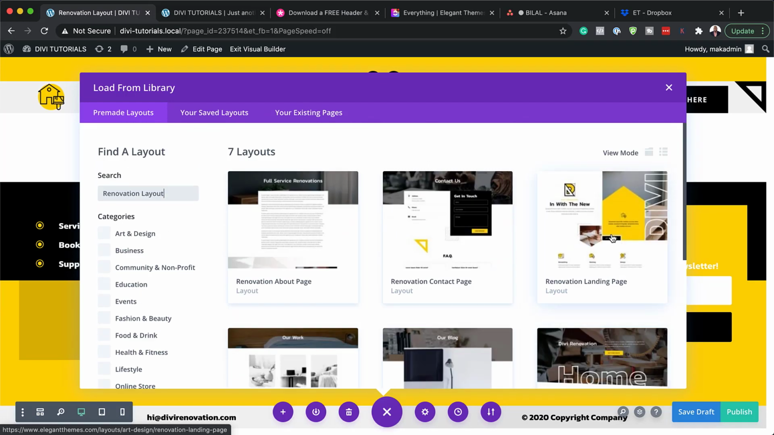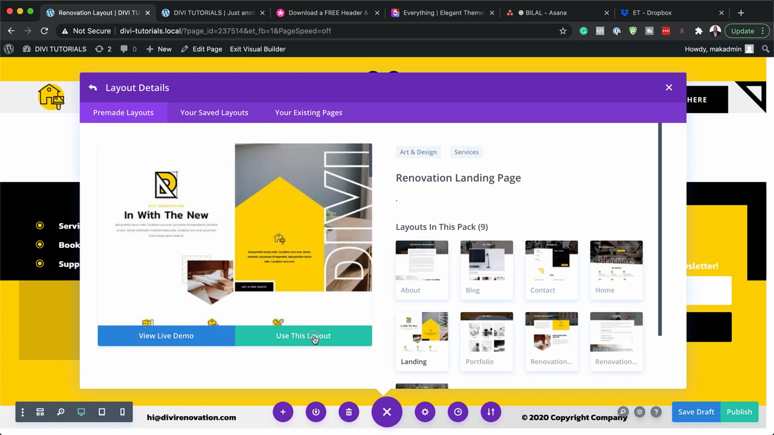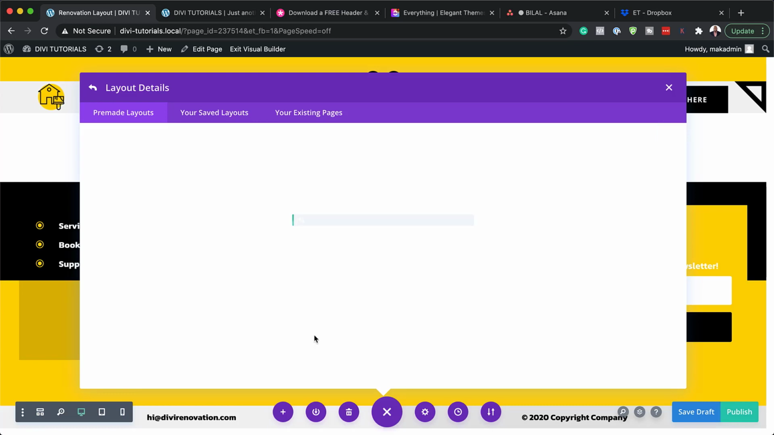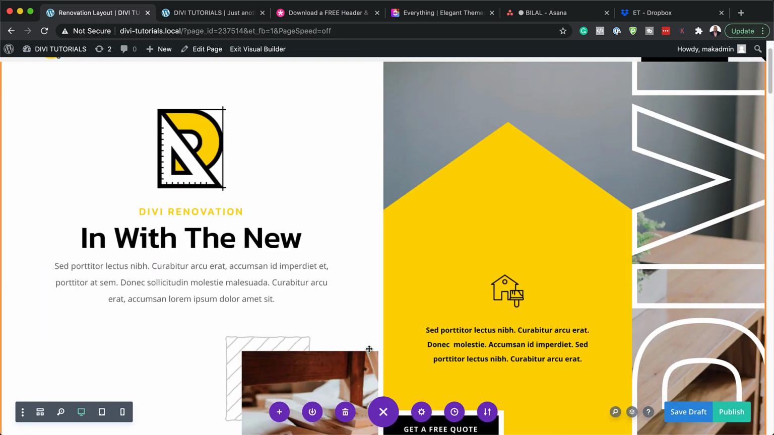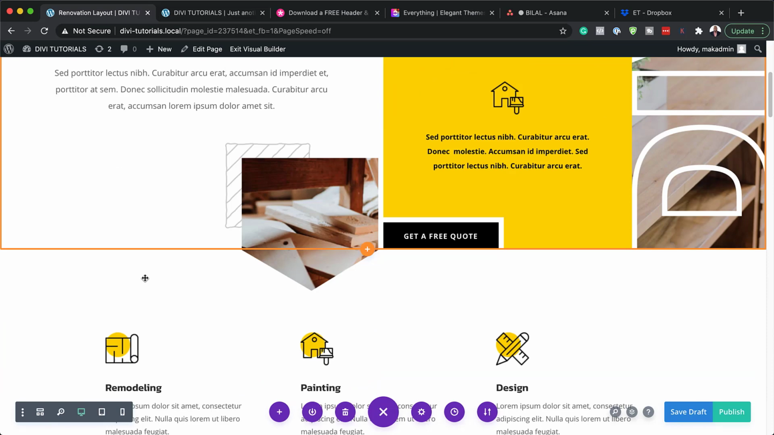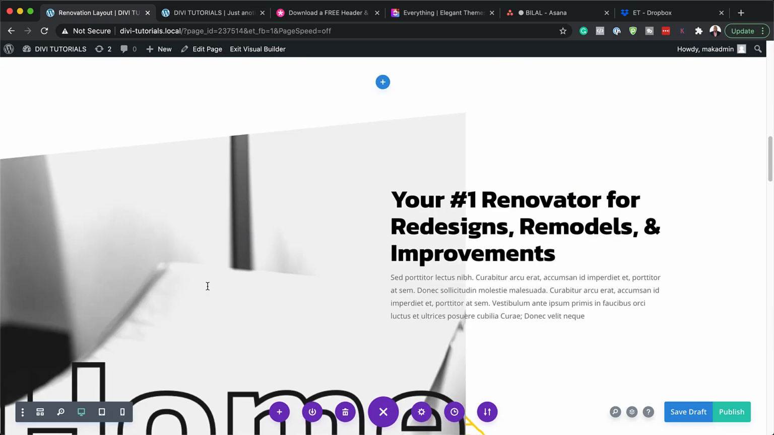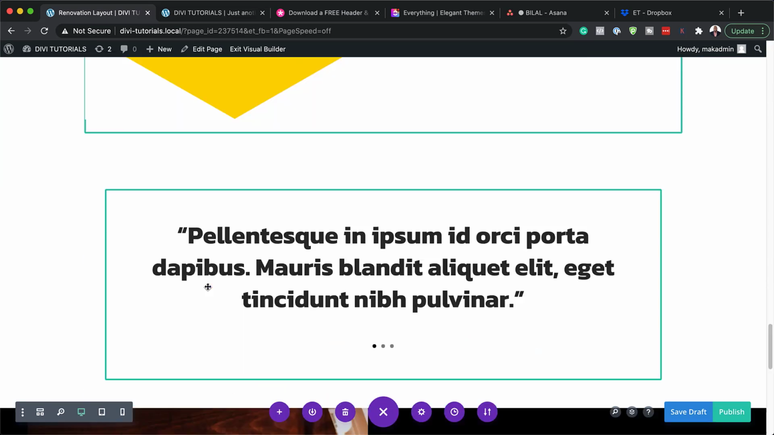Now, the reason why I'm doing this is because we want to make sure that our header and footer match with our layout pack. This is very important because otherwise we'll be using these layout packs without the matching headers and footers. So this is why I'm choosing the renovation layout pack. Okay, so here we go. Now you can see that this really matches. We have our colors matching and our design really looks like a complete design.